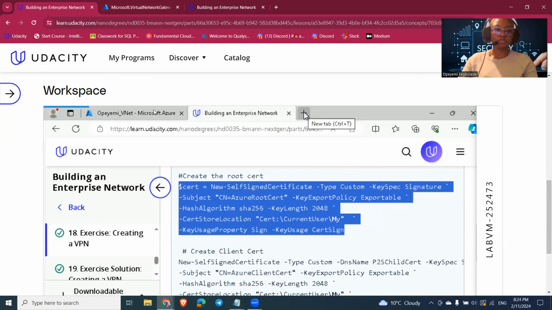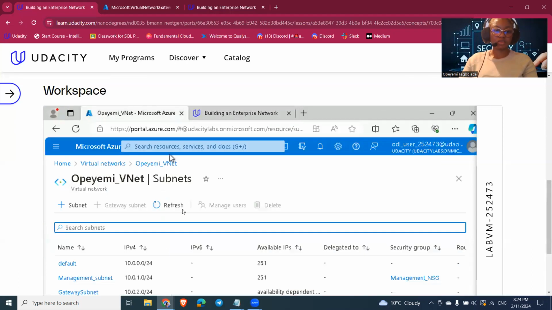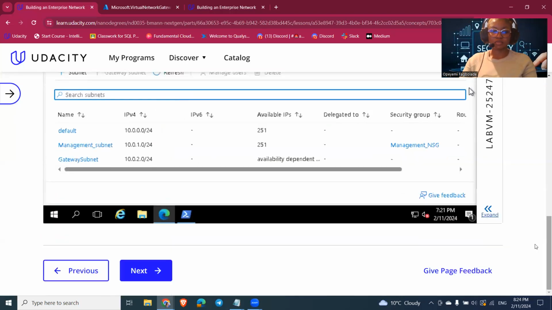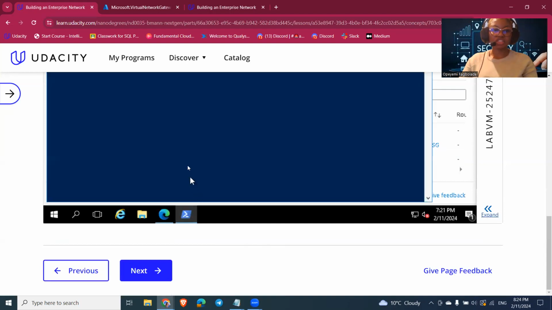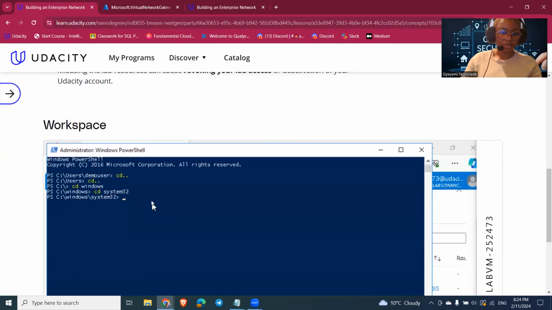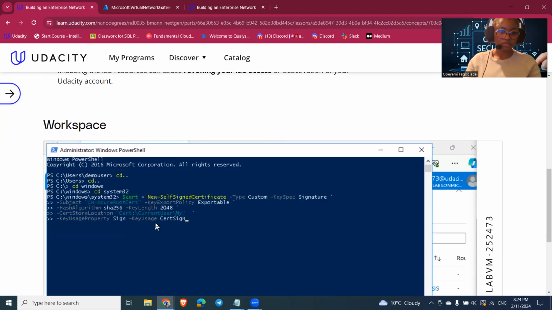Copy, then go to the command line, sorry, PowerShell. Go to PowerShell and paste. Enter.